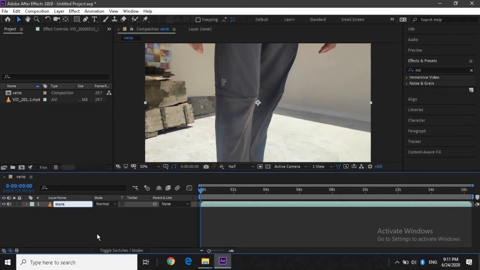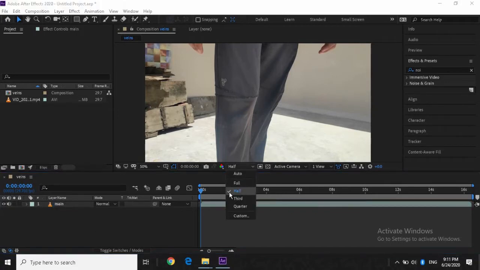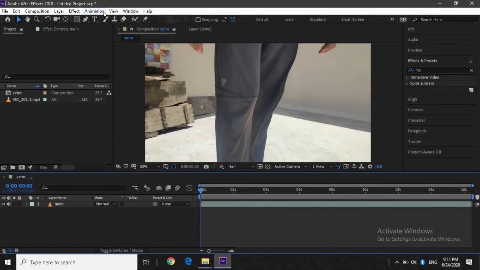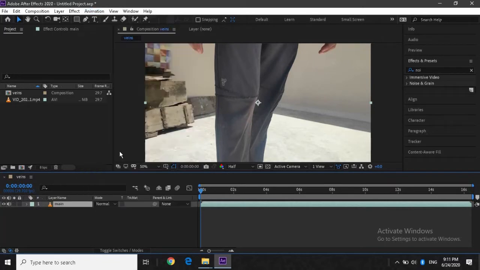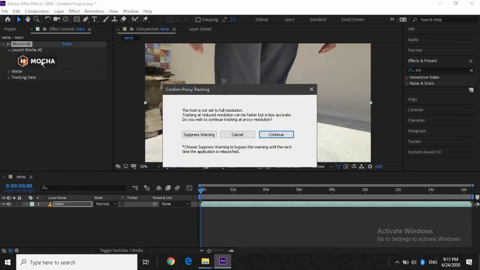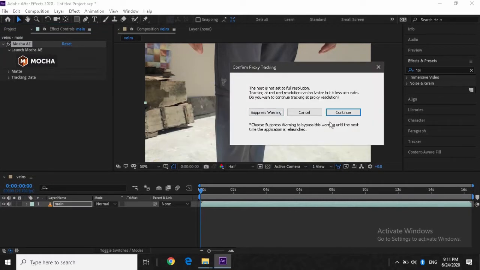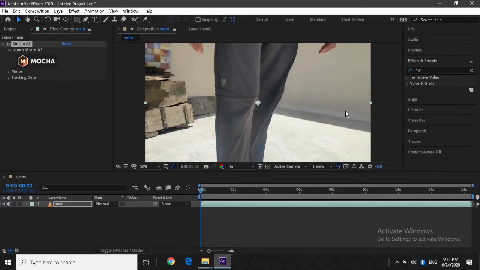I always use half. So let's make it half, and what we are going to do is first select this one and go to Animation and Track in Boris FX Mocha AE. Yes, Mocha AE, and go over here, suppress this warning. Over here you could see I am using half. Half works for me pretty well. If your computer specifications are good, you could continue in full. So let's just jump into Mocha AE.